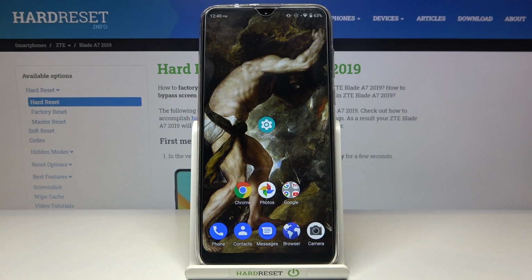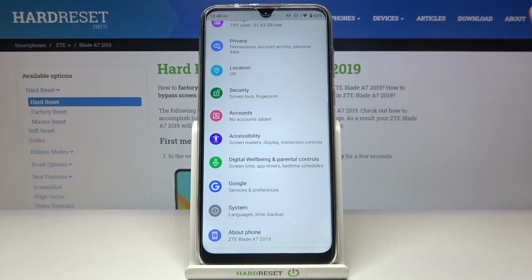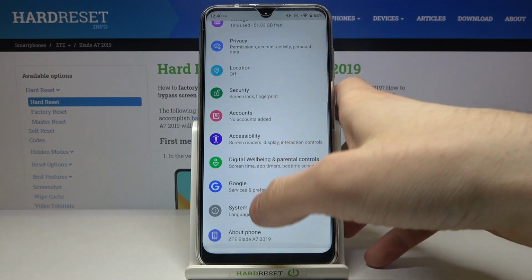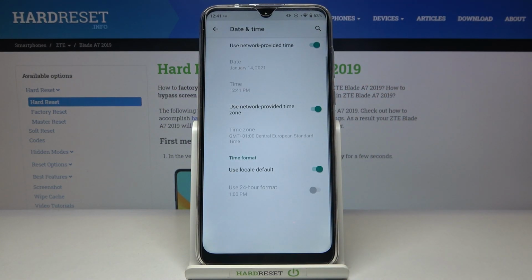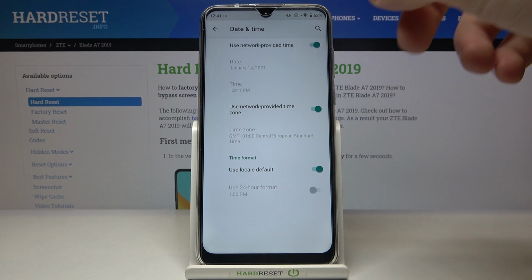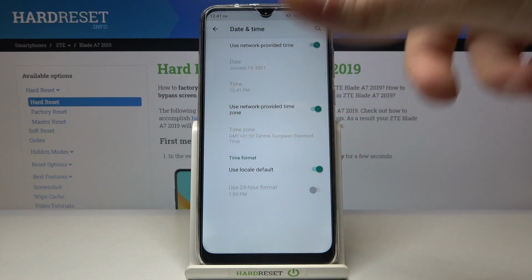Here I have ZTE Blade A7 2019, and today I'm going to show you how to change date and time settings on this device. So firstly, you have to open settings, then you have to enter system section, date and time. If you want to change your date and time manually, you have to firstly disable this feature, use network provided time.